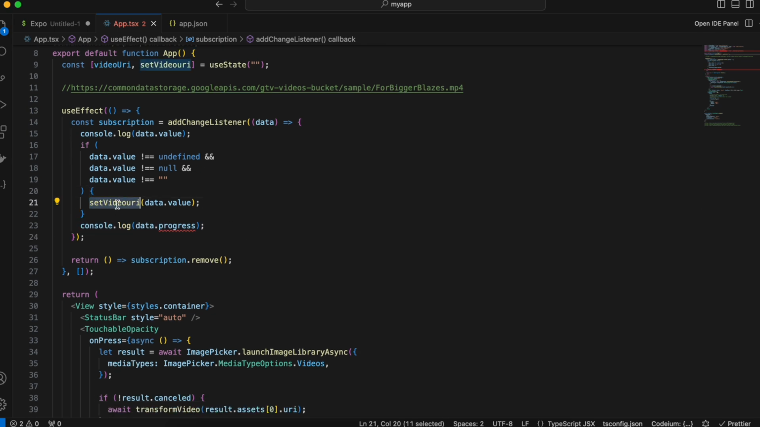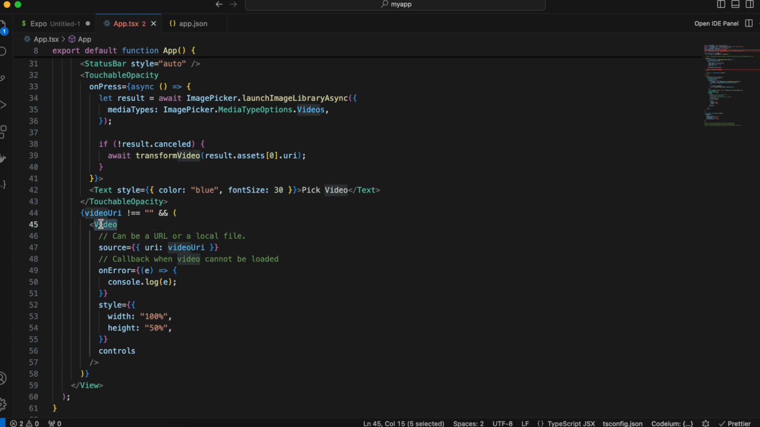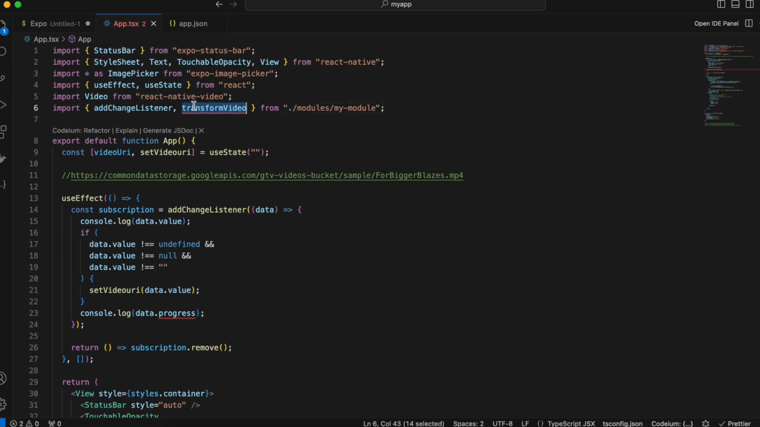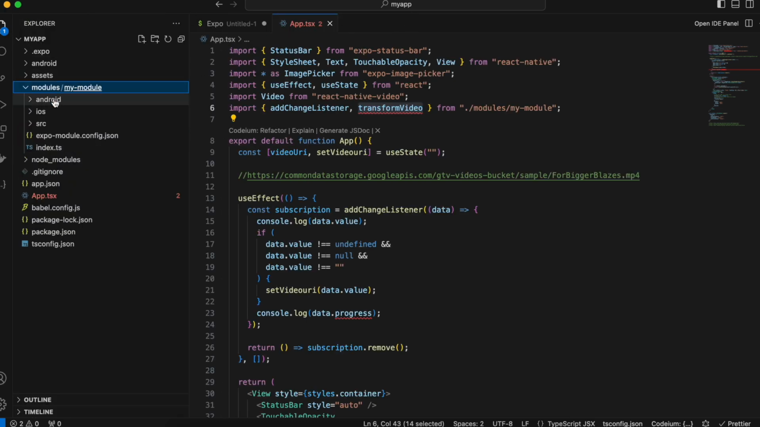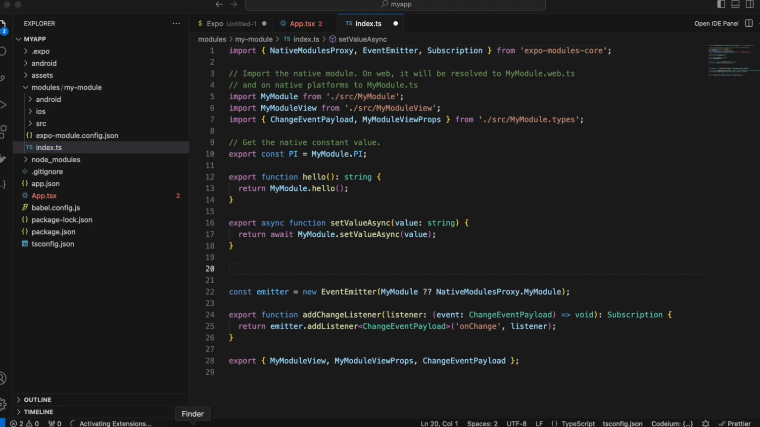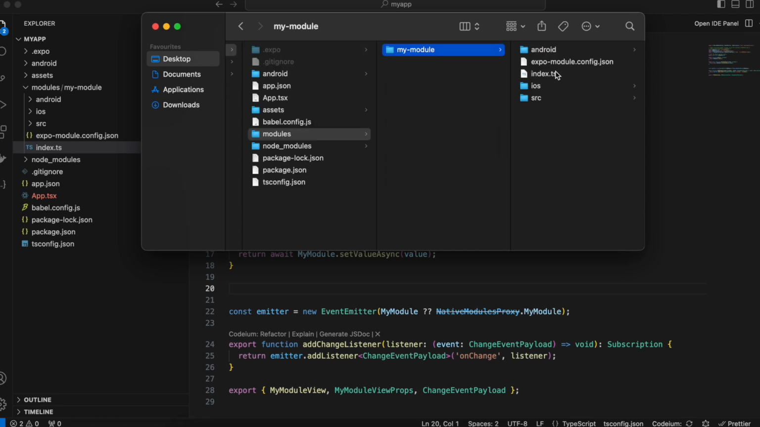So once I have the video URI, and if it is not equal to an empty string, then only I'm displaying this video component, passing the video URI which we got from the native Android side, and here we just do some styling and display the controls. So pretty simple. Now we have to define this particular method. So first you will have to, I'll just close this, you will have to go to modules, index.ts, and here you will have to define this method. I'll just open my practice project because I don't want to make any mistakes.